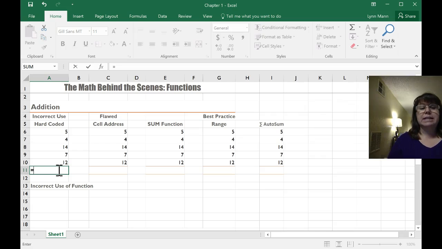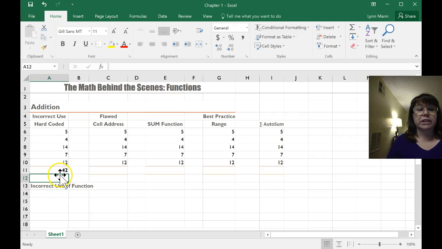Now, before I tell Excel to do the math, I better know what the expected answer is going to be. So 5 plus 4 is 9, plus 14 is 23, plus 7 is 30, and plus 12 is 42. So Excel better get 42 or I've done something wrong. So let's say 5 plus 4 plus 14 plus 7 plus 12. Oh good, Excel did it right, it got a 42.